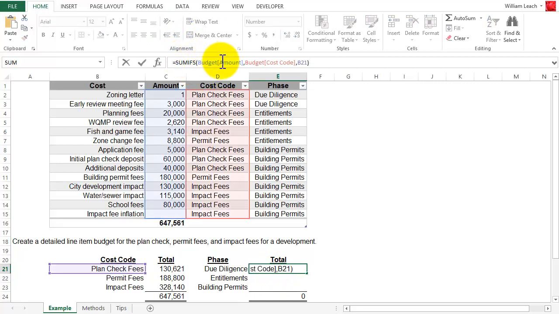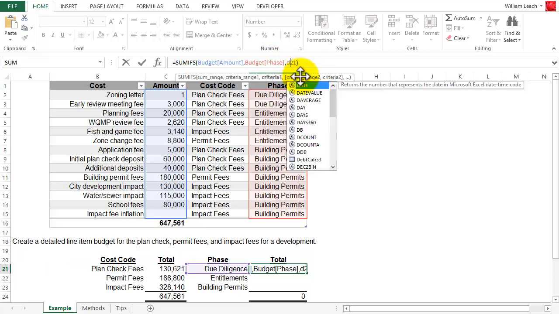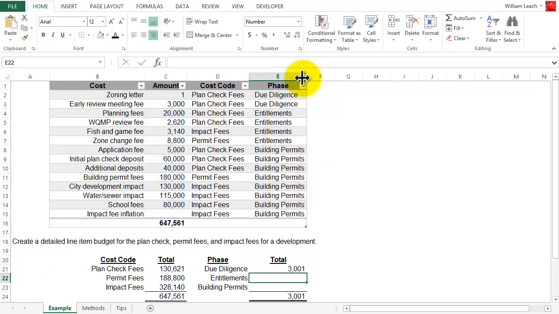We're going to say, hey, sum up the budget. As long as the cost code, actually I don't care about the cost code here, I care about the phase. And I don't want it to be equal to B21, I want it to be D21. It says, hey, I have 3001 in the due diligence phase, that makes sense. Let's go ahead and drag this down. And I got 47, 47, 47.